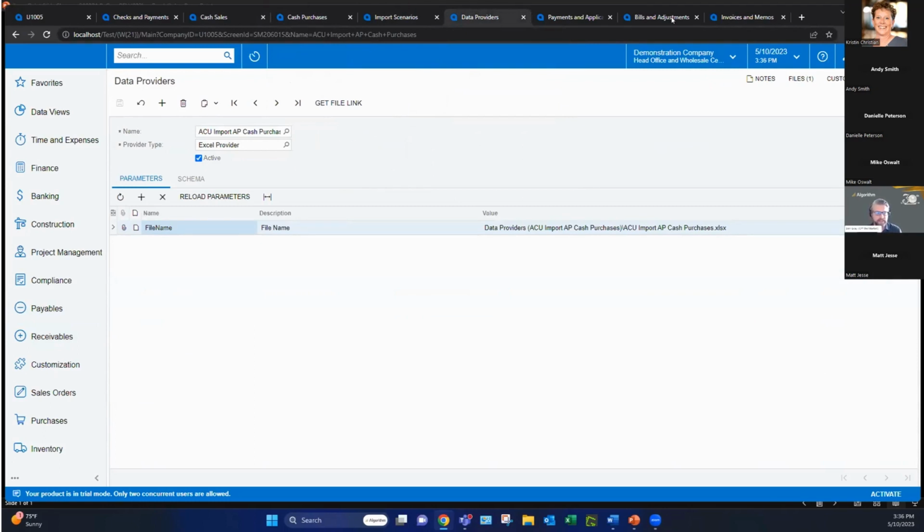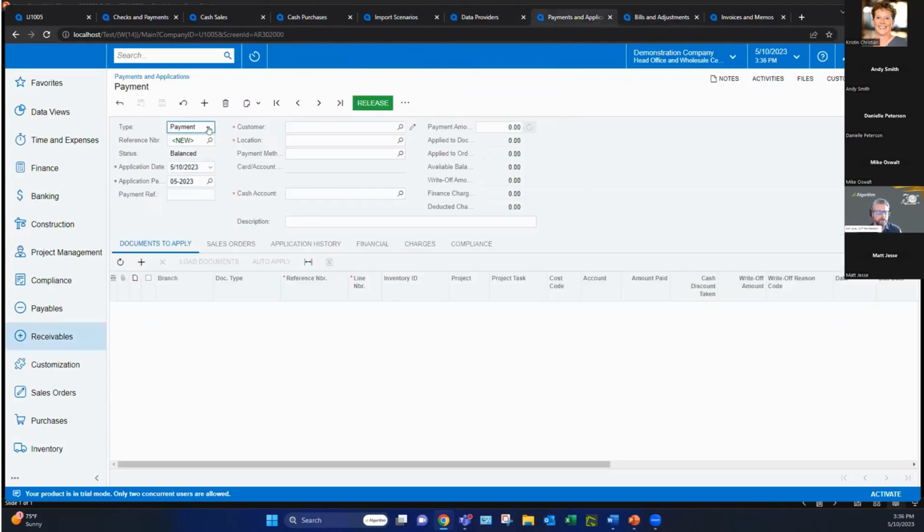Another consistency change was on your customer refunds and your vendor refunds. They've dropped the leading customer and vendor, and now they both simply read as refunds.